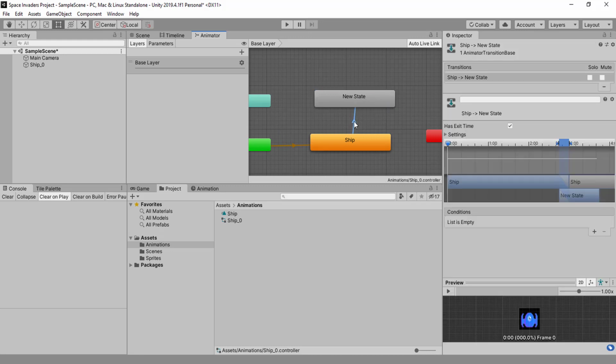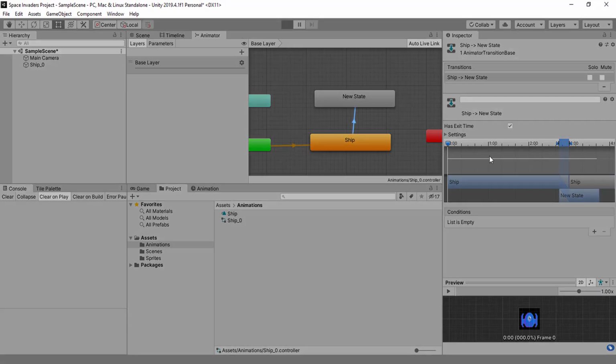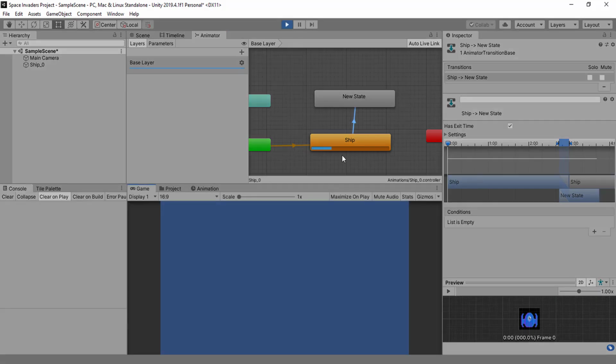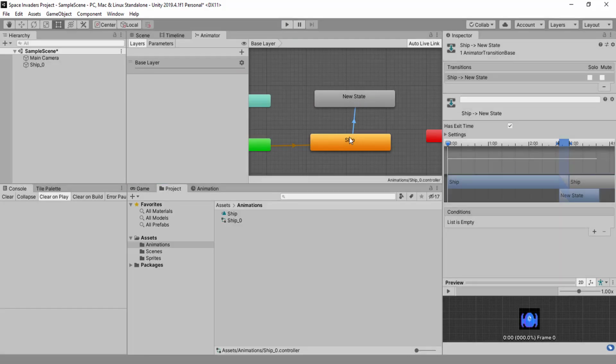Now clicking here on the arrow, which is the transition, we can check the conditions for this transition to happen. Currently there are no conditions, only the has exit time. Has exit time means that it will finish the animation and then it will go automatically to the next one. So let's check here. It's going to finish this animation and then it goes to the next one.